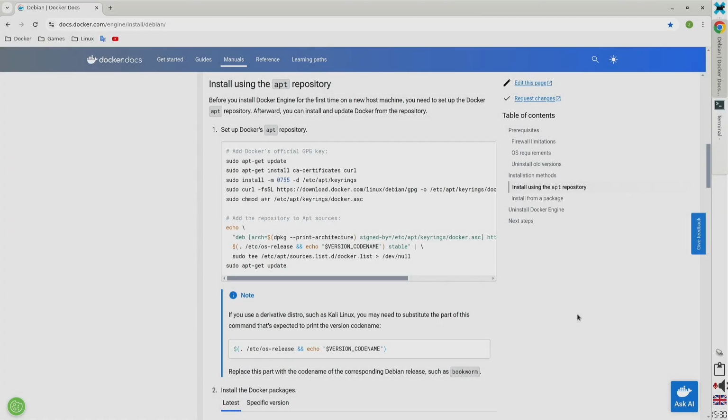Today let's install Docker engine on Debian. So here I already opened the page, so we go to this docker.com, etc. I will post the link in the description. So yeah, the first step, obviously, update.